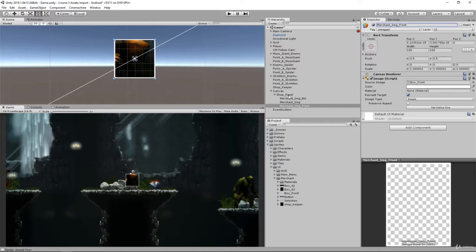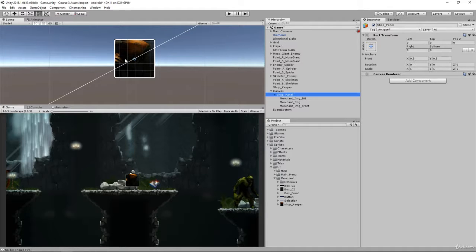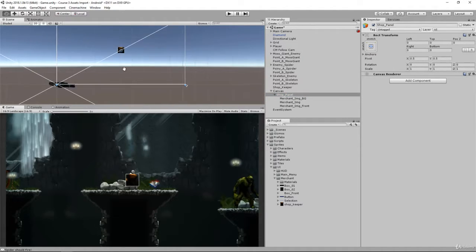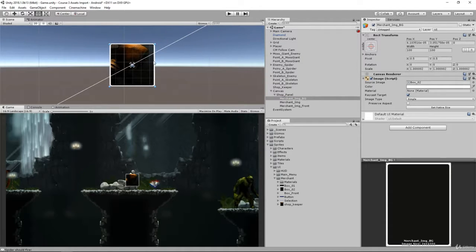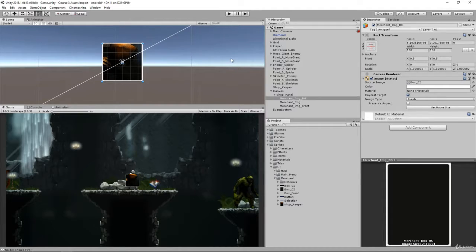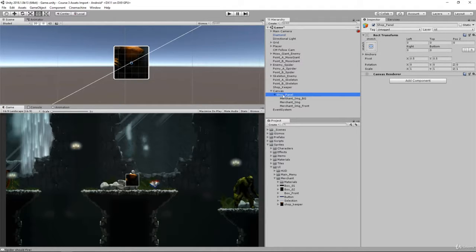And if you want to zoom in on your shop panel, you can select it and hit the F key in the scene view to focus in on it. And if you focus in on an individual element, it will take you closer. Alrighty. So one thing I want to do here is make sure that we actually scale this to the size we want. So let's go ahead and set this.